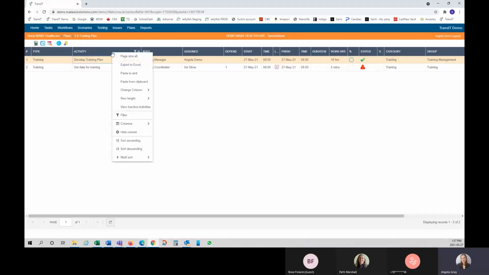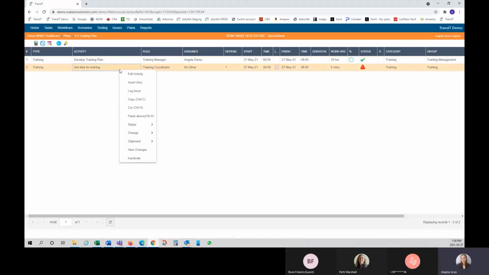Or if I right clicked the header, I could paste to end. So that's for when you're pasting within TransIT. However, if you right click, you can also see that you have the option to copy to Clipboard. So anywhere within TransIT when you're doing a copy to Clipboard, that means that you're wanting to paste somewhere outside of TransIT.